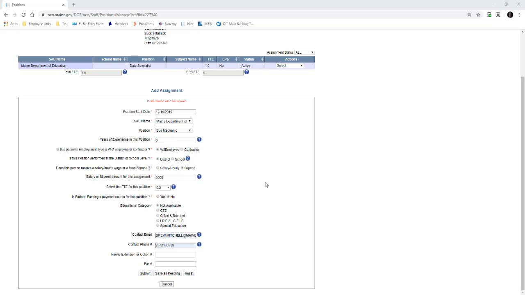What that would be used for is if you weren't sure of the stipend amount based on the FTE and what he's actually getting for his stipend, you could save that as pending, come back and edit it later with that information. The only time this is going to affect anything is during staff certification. The superintendent cannot certify the staff certification report if there are any pending positions.